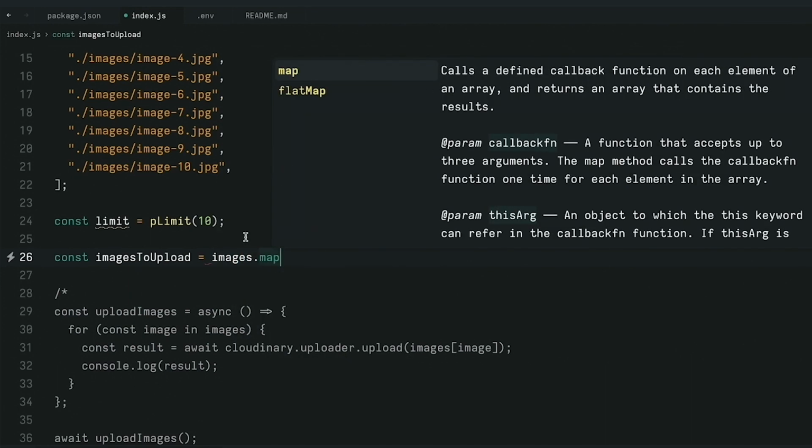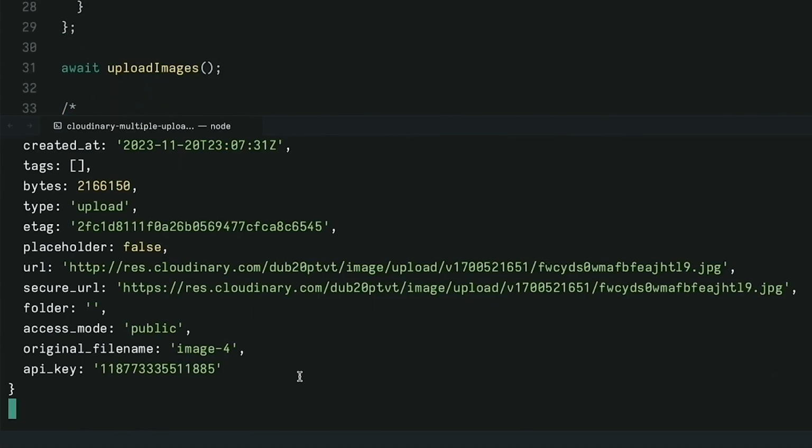Now that you know how to create dynamic images for emails, in the next video, we're going to learn how to upload multiple images to Cloudinary using the Node SDK.